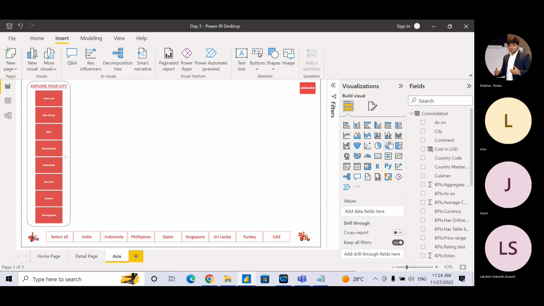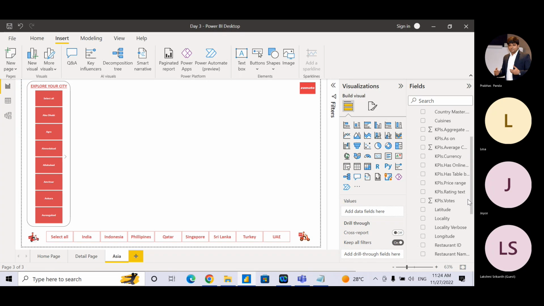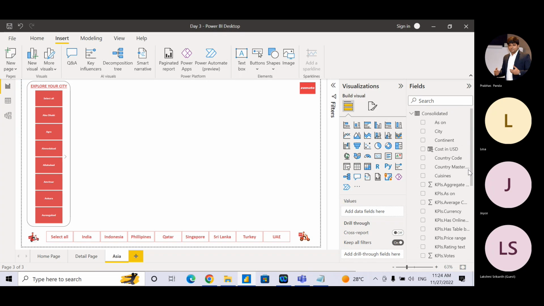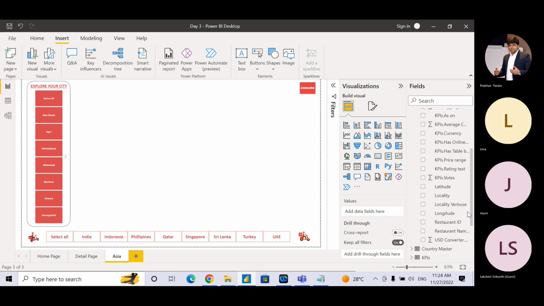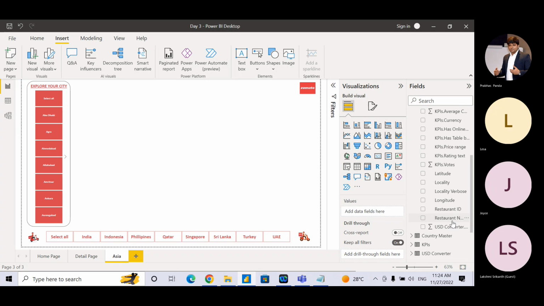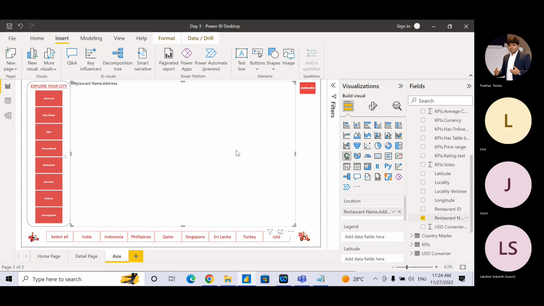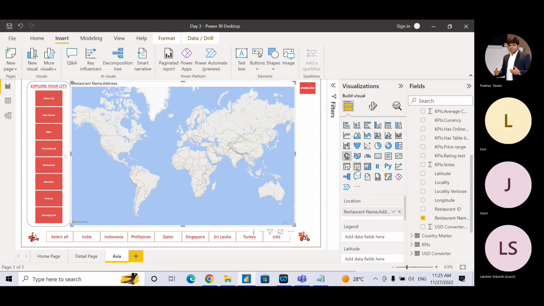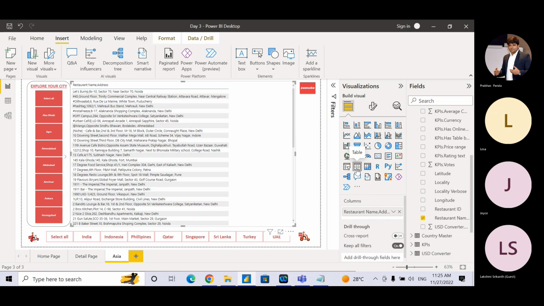So first thing what I'm going to do is to bring some restaurant names. Okay. So I'm just going to bring the restaurant names here. And the restaurant names are brought in terms of a table. I'm bringing them in terms of a table. And along with it, I'm also bringing the average aggregate rating.